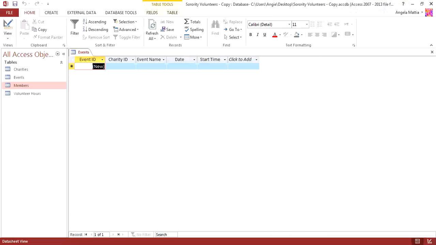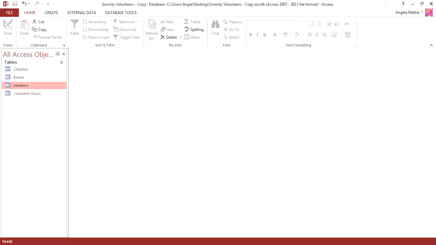I'm not going to fill in the data for the sake of time right now, and I'm going to go ahead and close this table. We have the first four tables built. You will have a total of 6, but I'm going to show you with these 4 how to build the relationships in this database.